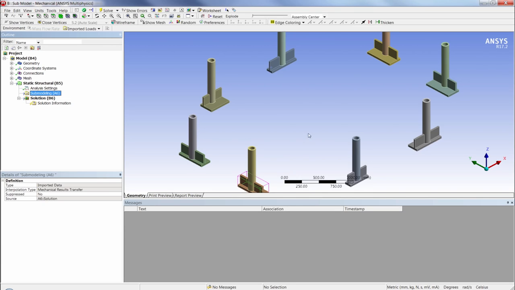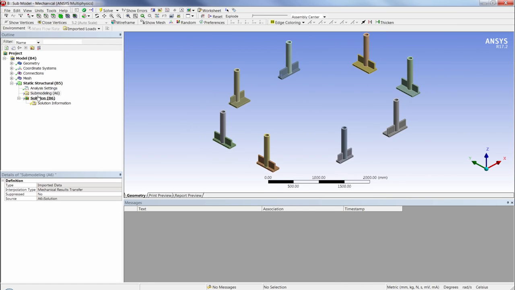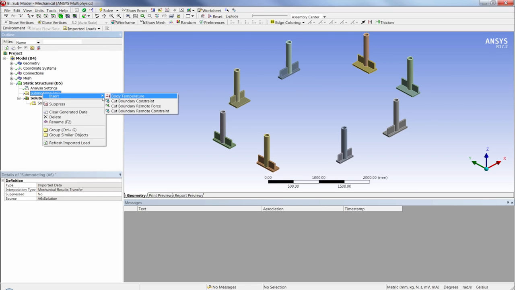Next, let's set up our mapping for submodeling. So this object has been placed in the tree for us, coming from the previous analysis, stating that the Workbench project schematic knew we were doing a submodeling analysis, and it's going to pipe that data right in here. Let's start off with the beams. So I want to insert a type of submodeling. We're going to use a cut boundary remote constraint.